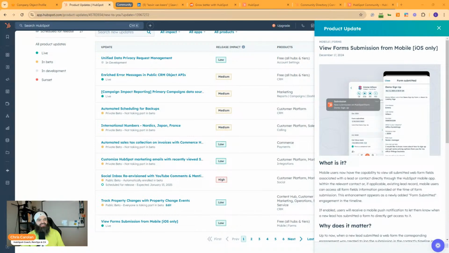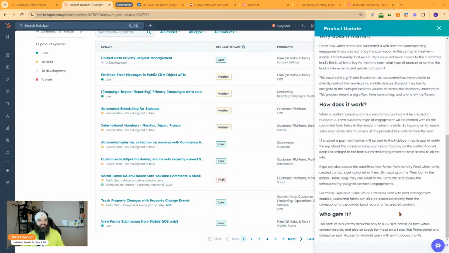If enabled, users will receive a mobile push notification to let them know when a new lead has submitted a form to directly get access to it. That sounds pretty cool. It'll be even more cool when we get it on Android too. Who gets it? This feature is currently available only to iOS users across all tiers within contact records and also on leads for those on a Sales Hub Professional and Enterprise seat. Access for Android users will be introduced shortly.